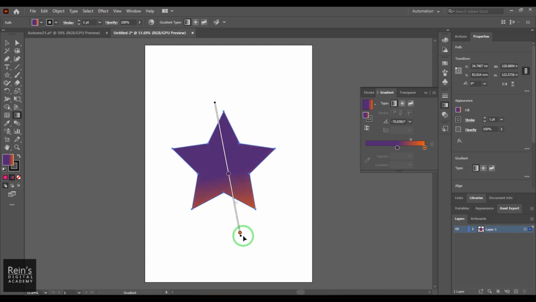And also you can scale this gradient annotator like that. And there is a mid handle here, the midpoint. I can select that and try to control the blend between these blue and orange colors like that. So this is basically the gradient.